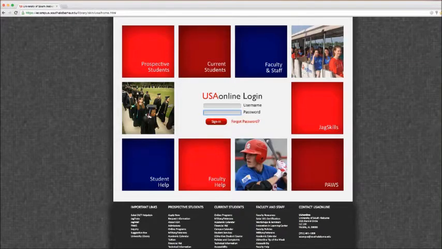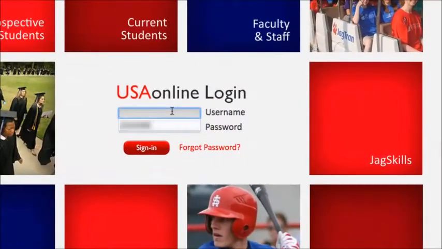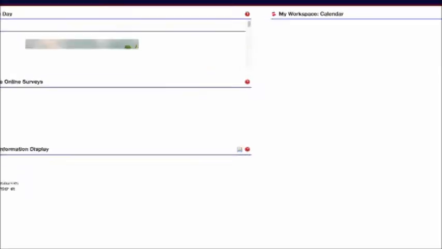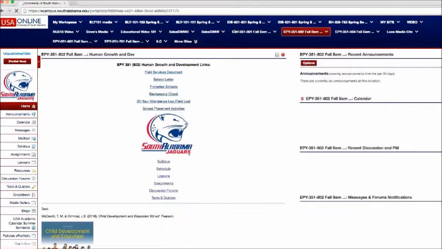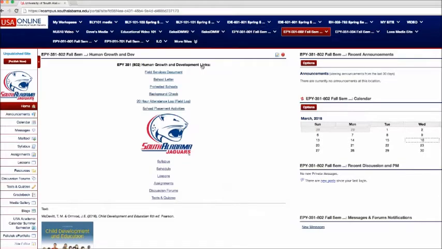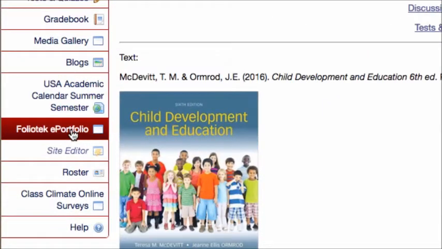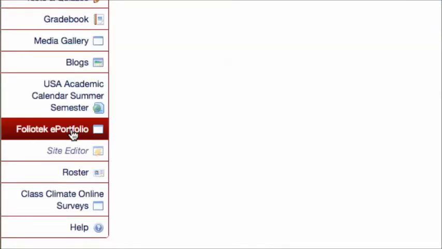Go to the USA Online login page and put in your username and password, just like you would to get into USA Online for your courses. Once you sign in, you're at the home page. You can choose any of your education classes. We'll use EPY 351. And on the left side of any of the classes, you should see Foliotek ePortfolio.